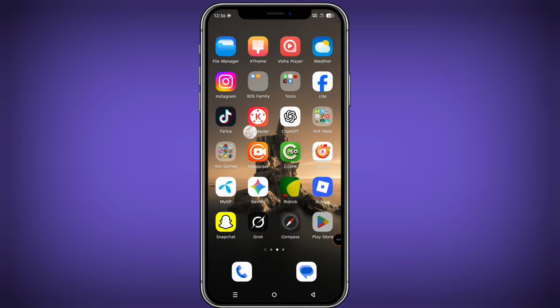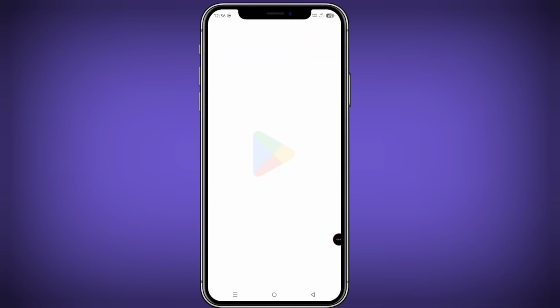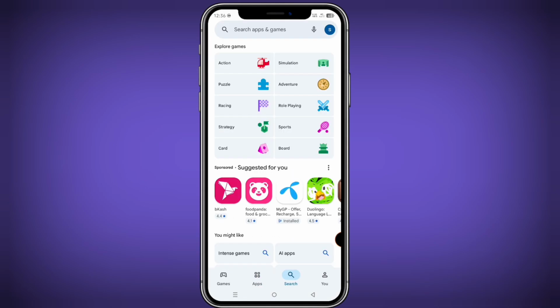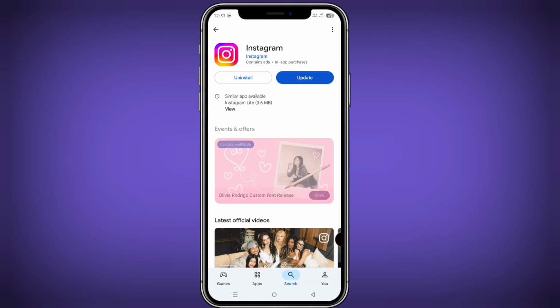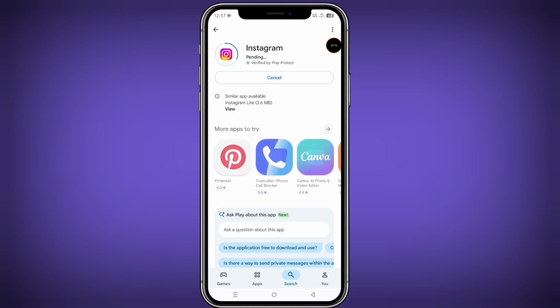Go to Play Store, click on the search bar and search Instagram. Update the Instagram app if available on the Play Store or App Store.